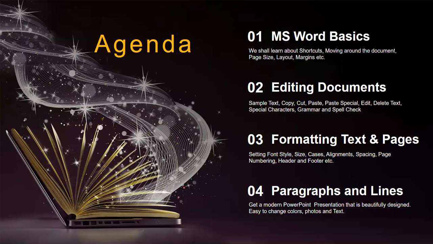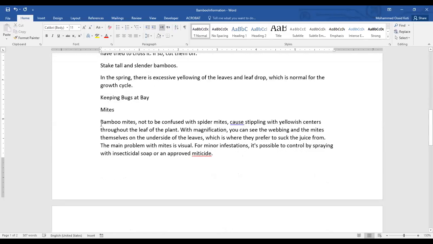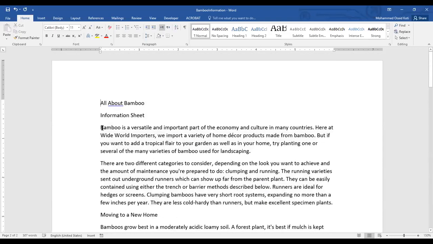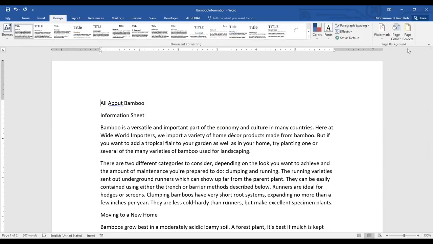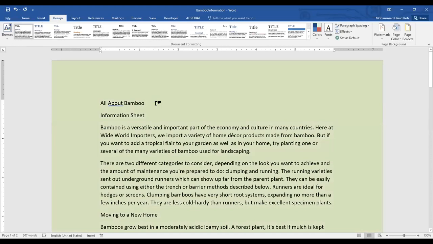For this, I would be sharing a file which I have downloaded from Microsoft website. In this file, we would be doing basic formatting, the basic version of formatting. First, I have this document of 1.5 pages, which you can see here. Just to give ease to my eyes, I would be changing the background to a lighter shade so that it doesn't hit my eye.